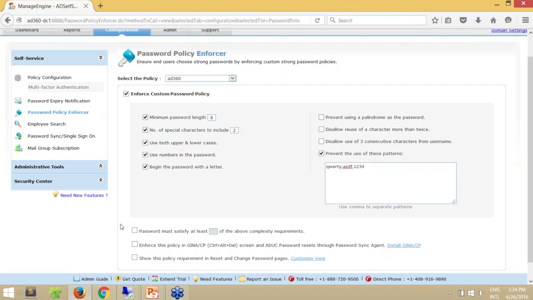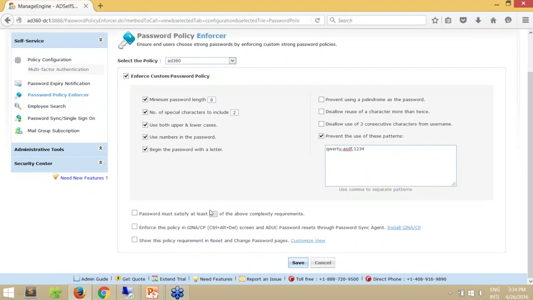Now the next 3 options define how and when to enforce it. The first one is, if I tick this option, then I have to mention a number, and that means the password will be changed only if the password satisfies at least so and so many of the above complexity requirements. So for now, I'm just unticking it. That means it's empty, and by default it means the user has to follow all the policy requirements.